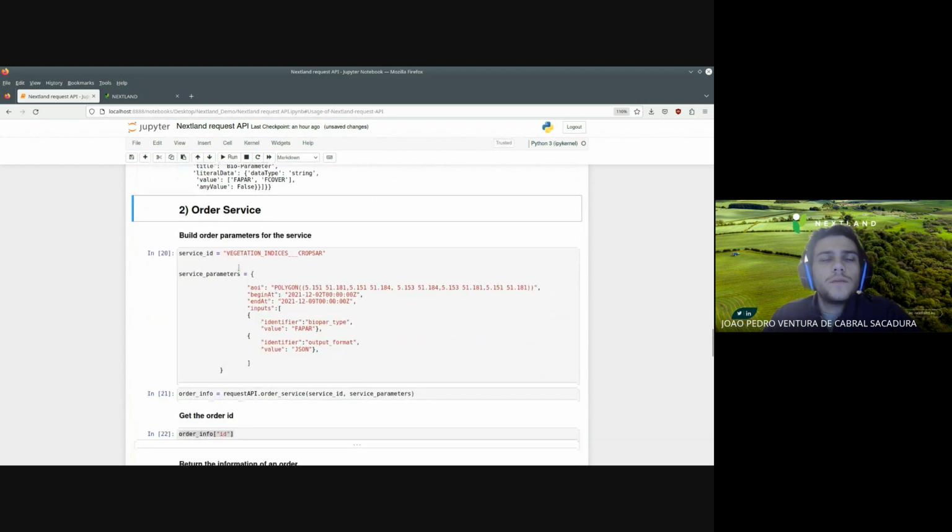Here we have the service ID that you'll need to select. And then in the service parameters, which we call the payload, you'll always need to select the AOE, the start and end date, which here are called begin at and end at. Then we have the input section. Inputs are usually related to extra fields that the service requires to make the trigger. It can be empty, but in some cases there are a couple of extra inputs. In this case, we have two of them, the biopart type and the output format.